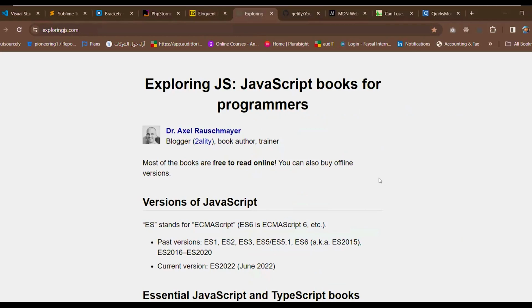Dr. Axel Rauschmayer has a series of JavaScript books available on his website for free reading in the browser. He goes into tremendous depth, so I think of these as reference material more than books. I wouldn't necessarily read straight through his books. They cover all versions of JavaScript, so if you are wondering where JavaScript is going, look no further.